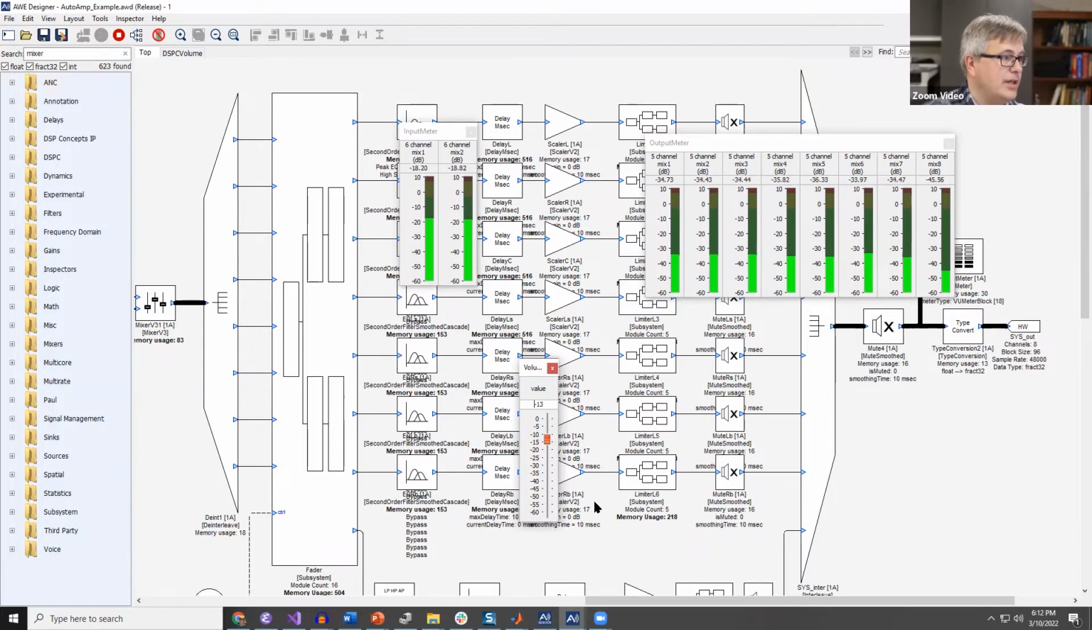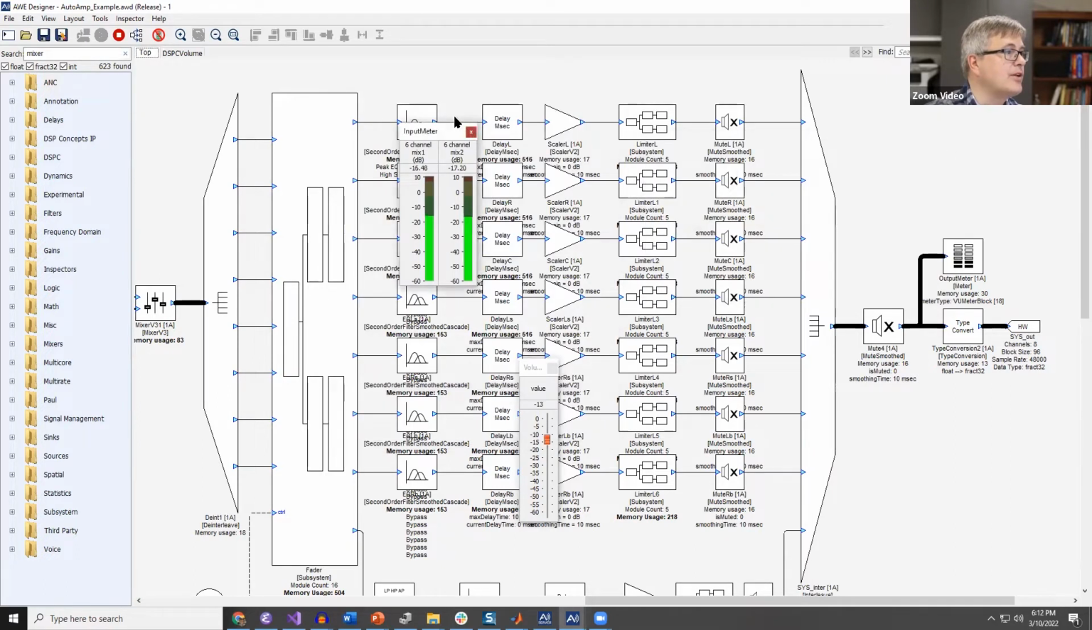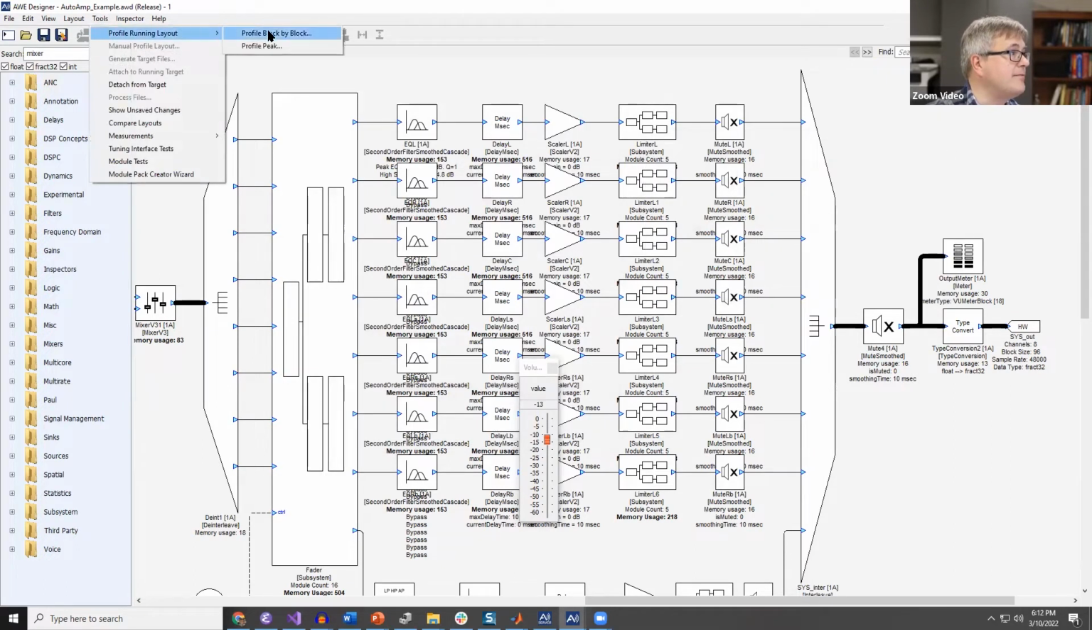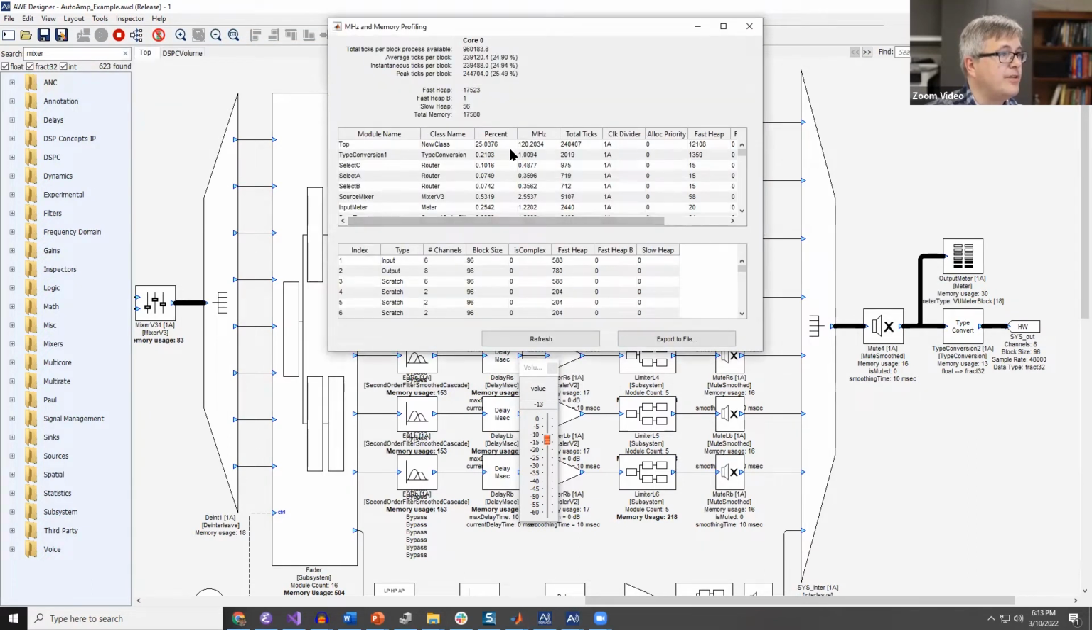And so this is on the M7. So you can see the total CPU usage. This is measured on the target. And what's nice also is I can do a detailed profile. Okay, and now this will show you on a block by block basis exactly how many clock cycles it takes, how much memory it takes, what percent of the processor.